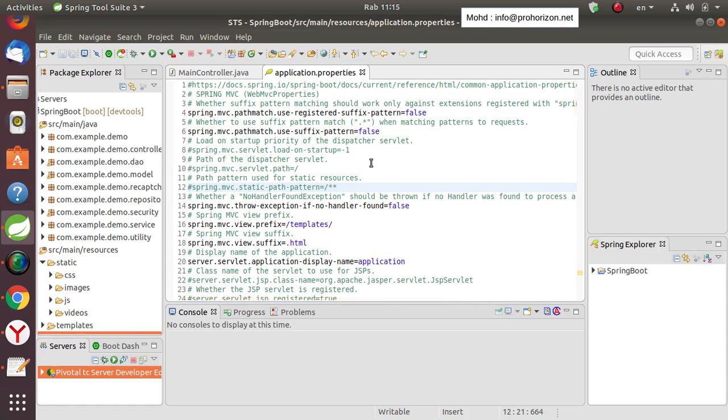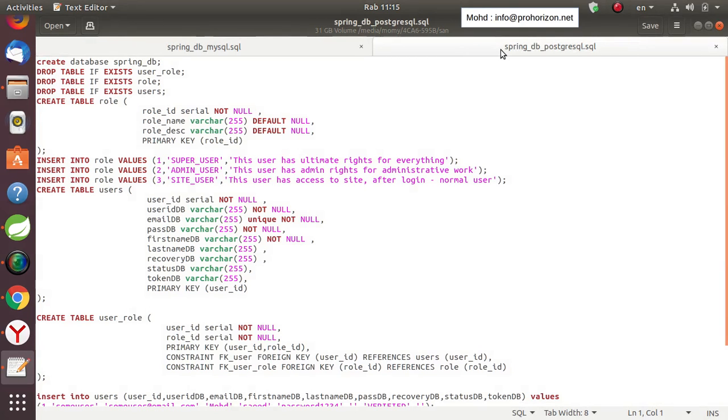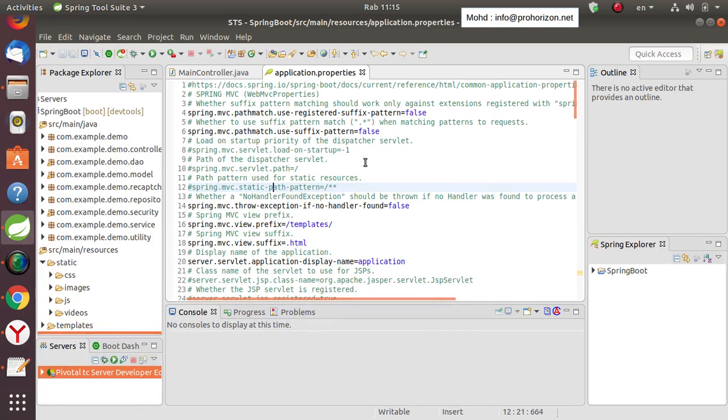In this video, I will directly start to create the database. So I will tell you how you can create the database and the tables. So first, let's start with the application properties.